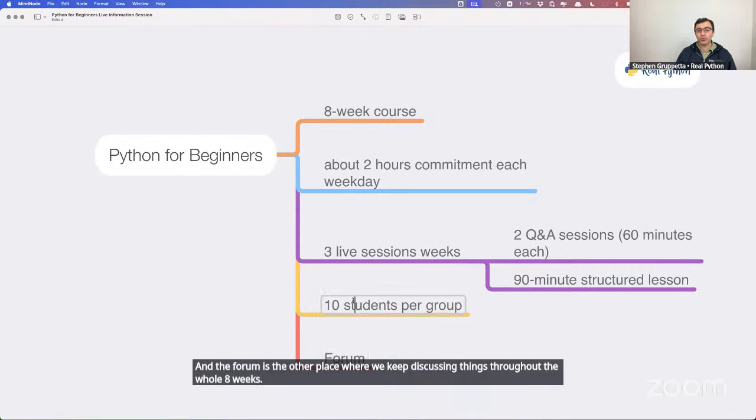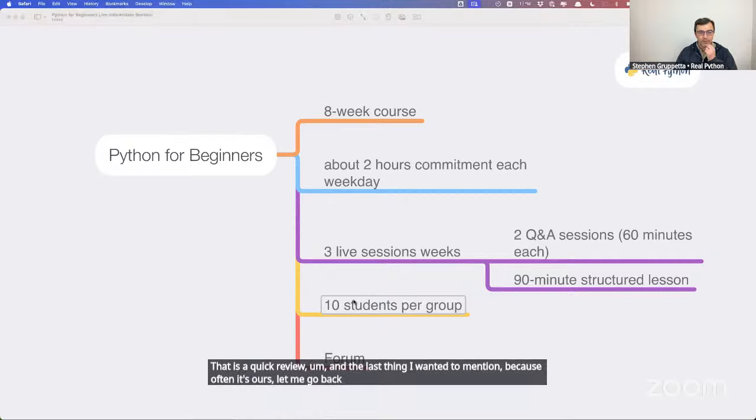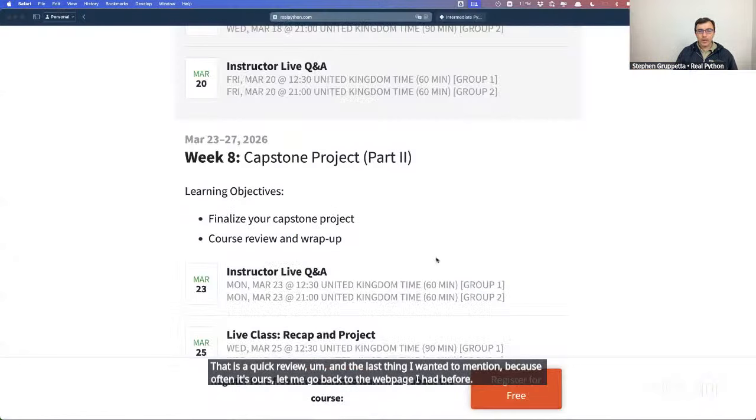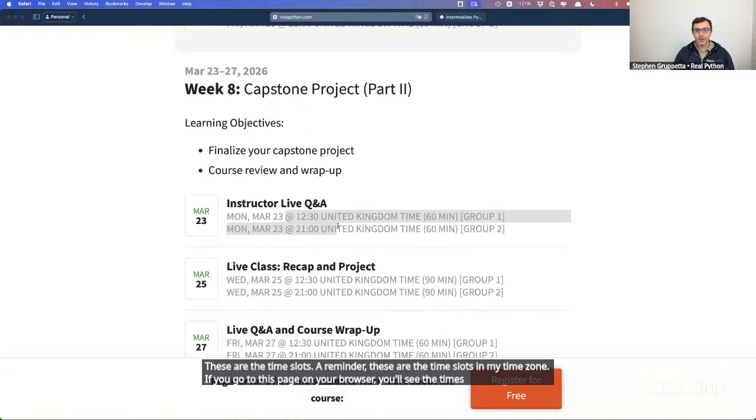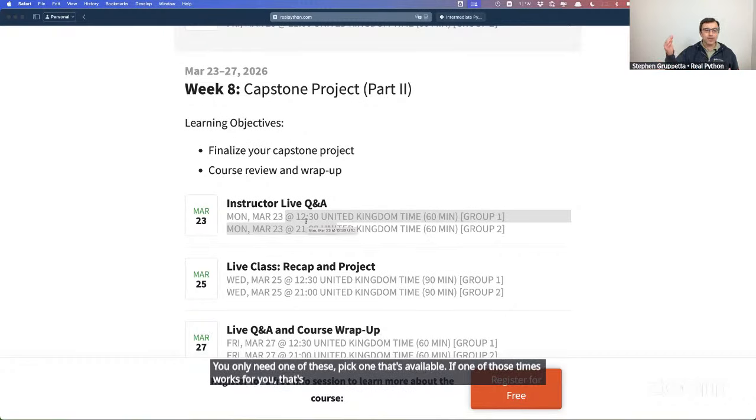And the last thing I wanted to mention, because often it's asked, let me go back to the web page I had before. These are the time slots. A reminder, these are the time slots in my time zone. If you go to this page on your browser, you'll see the times in your time zone. You only need one of these. Pick one that's available. If one of those times works for you, that's great.